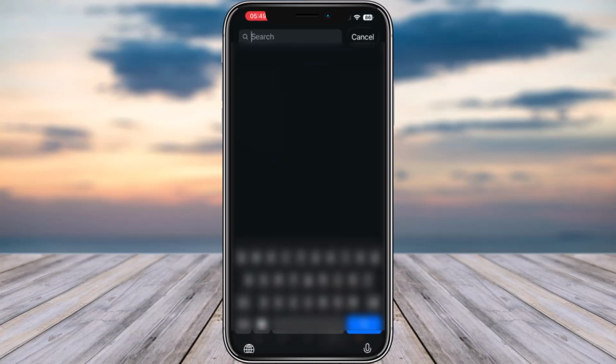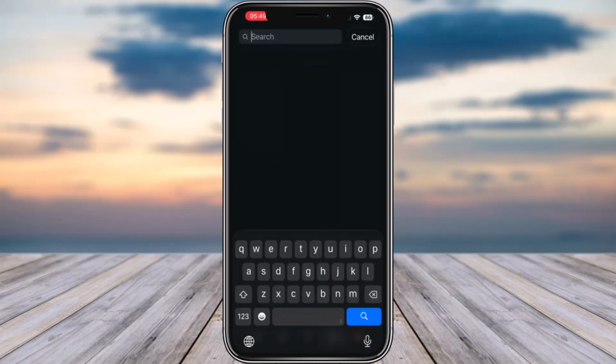Go to Instagram first of all, then go to the search icon, and then go to the search bar. Now, if you don't remember their name, what you can do is simply add in a hashtag, and then you can search with the hashtag.